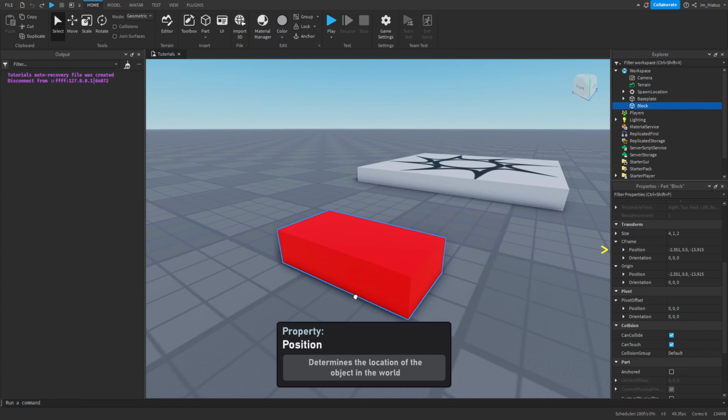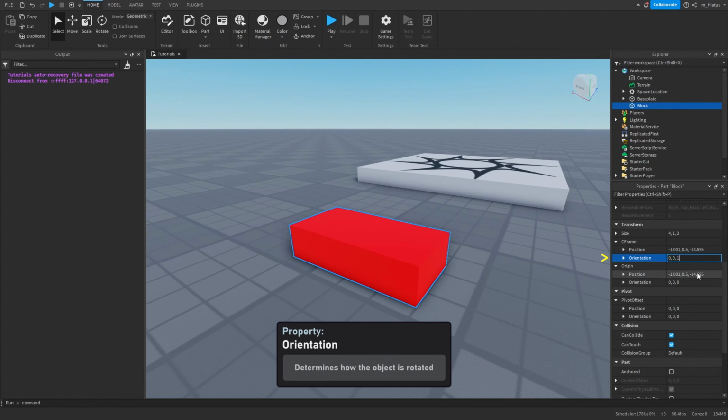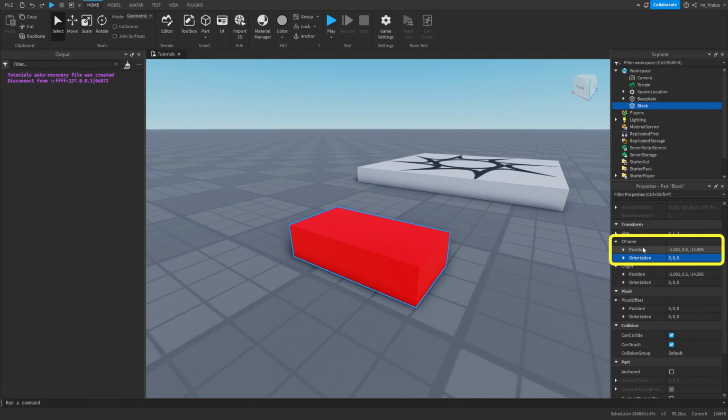Now the next properties we'll look at are the position and orientation of the part. The position simply determines where the part is located in the world, and the orientation determines how the part is rotated. These two properties are part of the larger CFrame property, which is a lot more complex, and we'll go over it in more detail in a future lesson. But try not to get confused here with the other properties that say position and orientation under the origin and pivot offset. We just need to focus on the ones under the CFrame property.